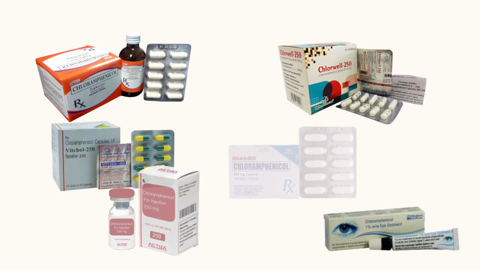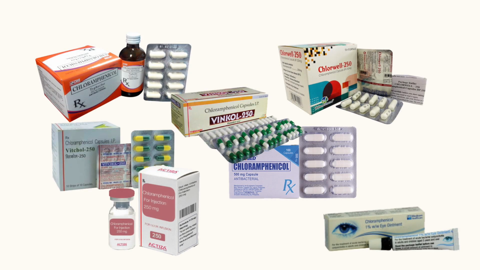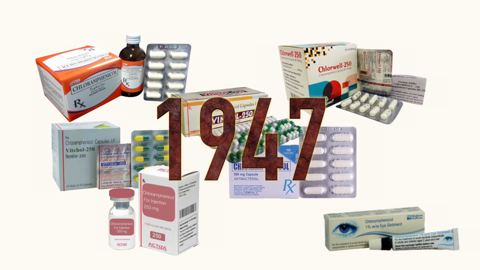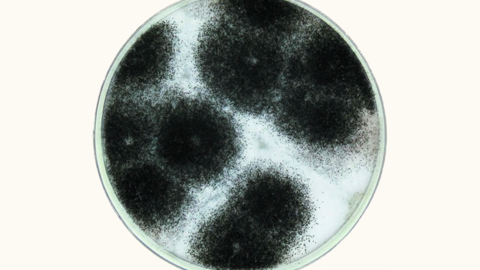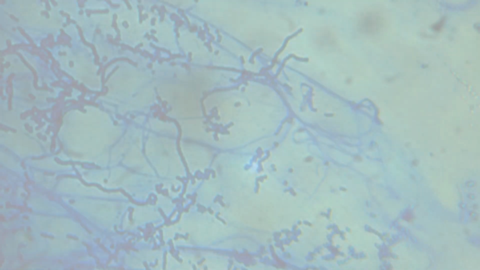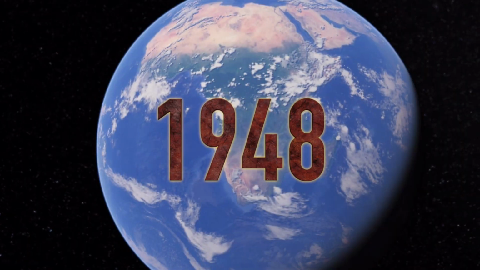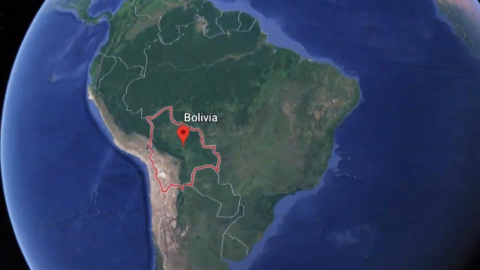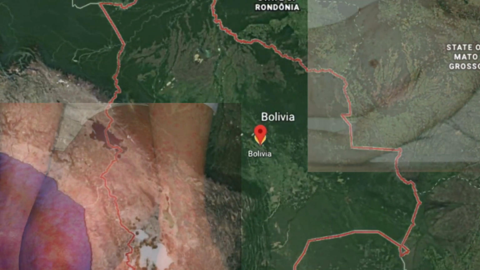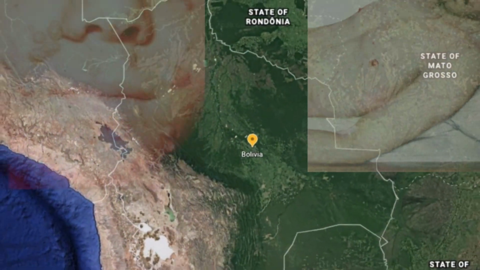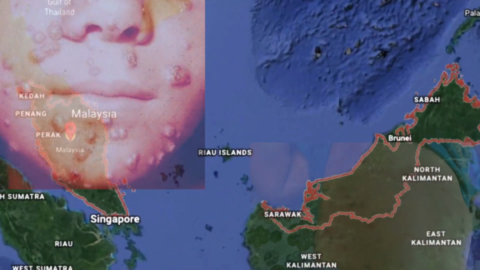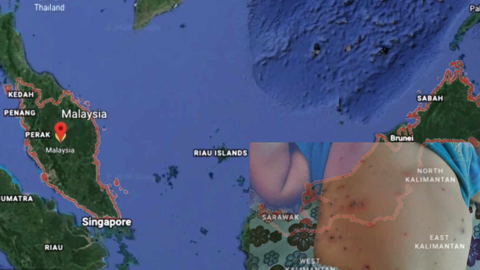Chloramphenicol is a broad-spectrum antibiotic which was first isolated in 1947. It was extracted from cultures of soil-dwelling gram-positive bacterium named Streptomyces venezuelae. Chloramphenicol was the first antibiotic that underwent large-scale production in 1948. At that time, Bolivia and Malaysia were experiencing a typhus outbreak, and chloramphenicol was used with dramatic results to contain the outbreaks.